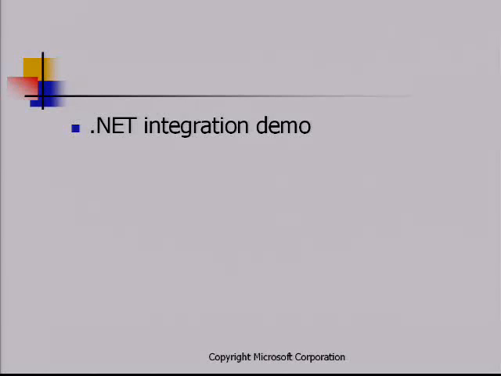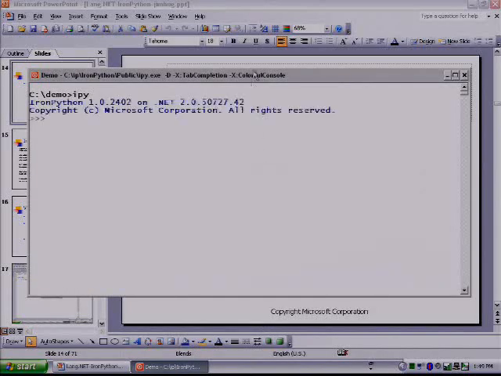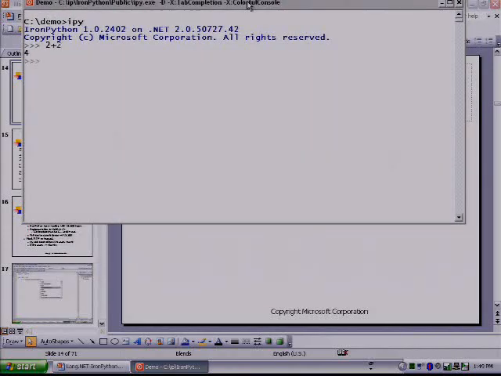So I'm going to give you a quick demo of .NET integration, but this one's going to be really quick. Let's see. We'll raise this up so people can see it more easily. Every demo has its glitches. 2 plus 2, 2 to the 64. Working again? Okay. Those two both work great.